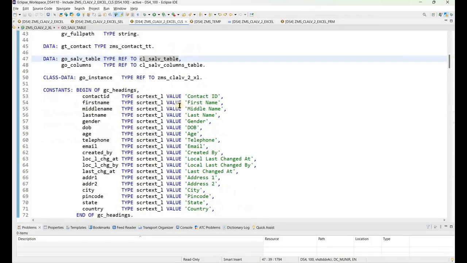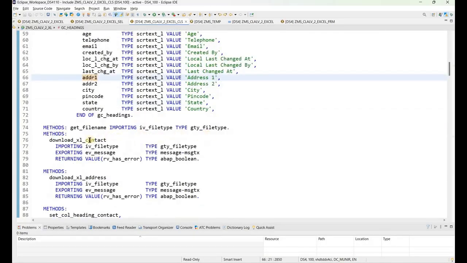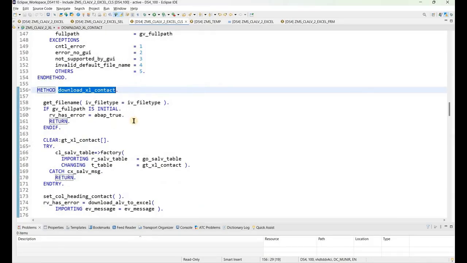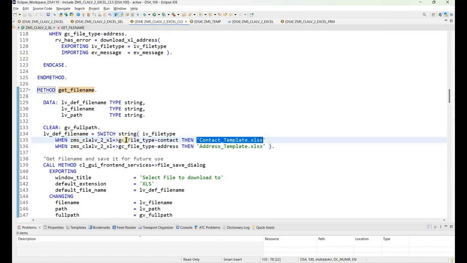For doing that, I have created some of the headers like contact ID, first name, last name, address, city, everything I have added here. Now when this download contact is called, I get the file name using the file type. This file name will have a default based on whether it is a contact, then contact template, if address, then address template, and that is why you saw contact template.xls being shown. You can change it in any way.